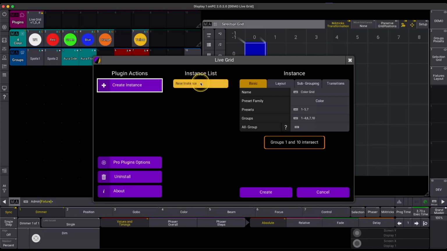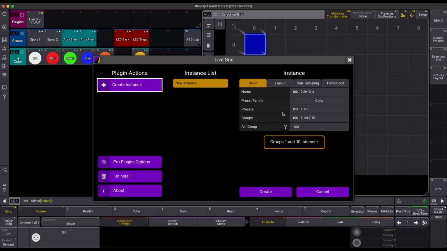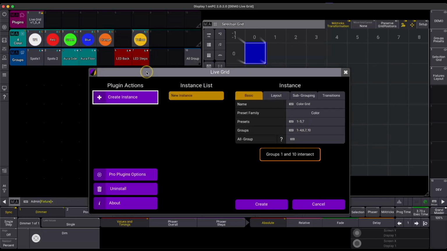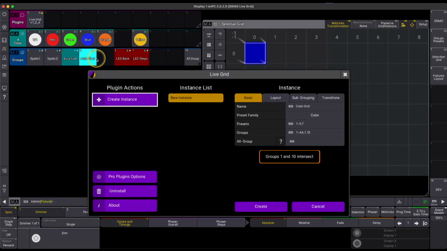This is a list of grids that you generate. And the default of the plugin is to create a color grid. And you can see here already some default configuration. The plugin automatically searches your pools for objects to start your configuration with. So it found presets 1 through 5 and preset 7, and in the groups it found 1 through 4.